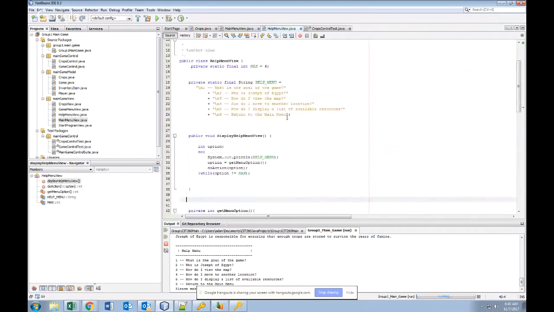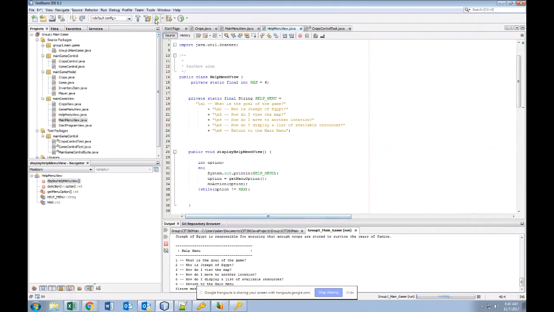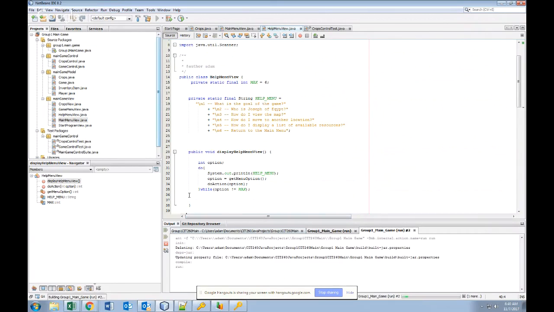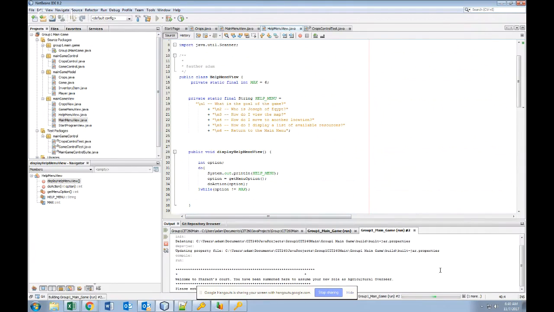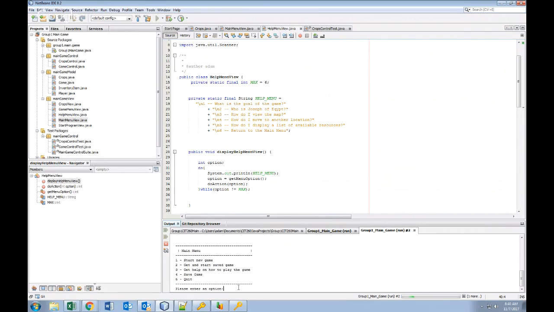So let's go ahead and run the test to see how this works. I'm going to see if I can start a new test here. I did it just before we started. So you can see down here in the bottom part of the screen, let me hide this. So it says, welcome to Pharaoh's court. You've been summoned here to assume your new role as agricultural overseer. Please enter your name. So I'm going to do Adam. And then I come here, we got the main menu to pop up.